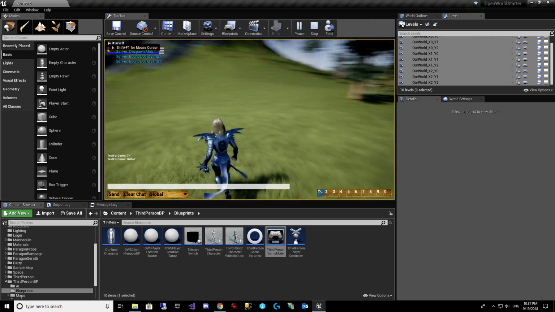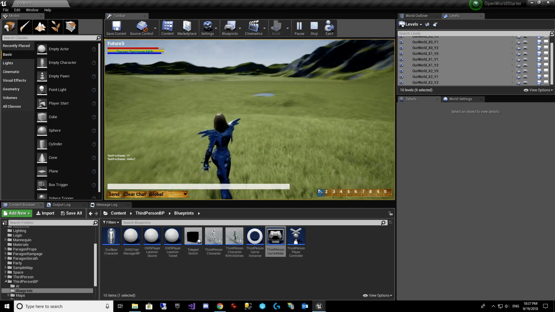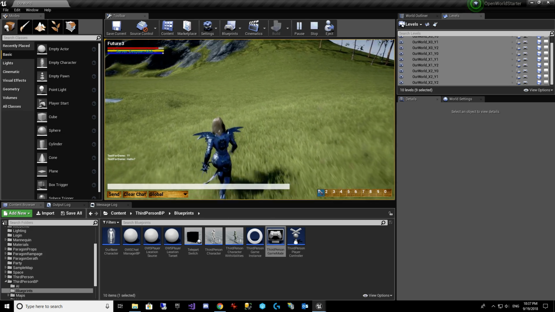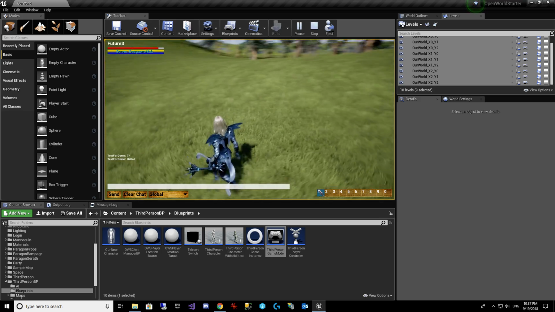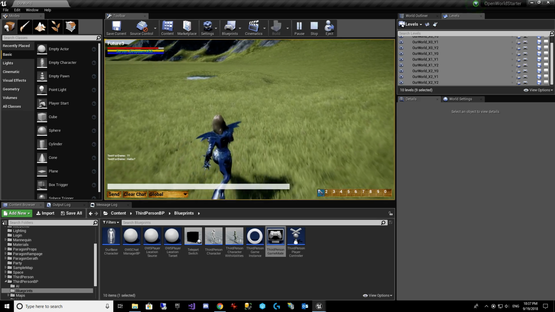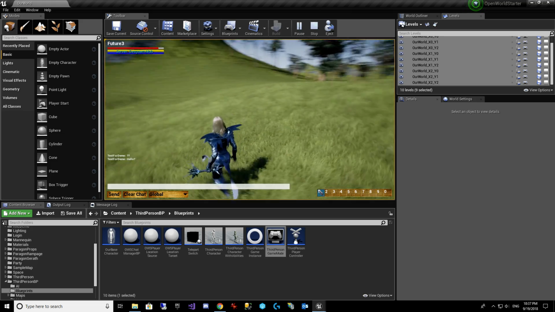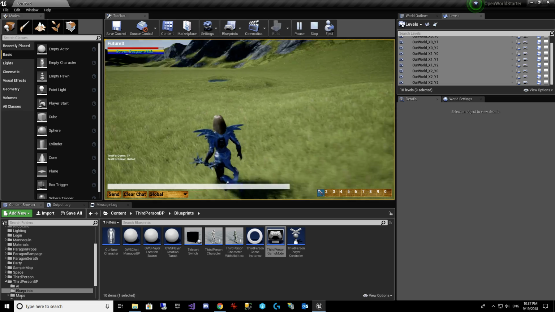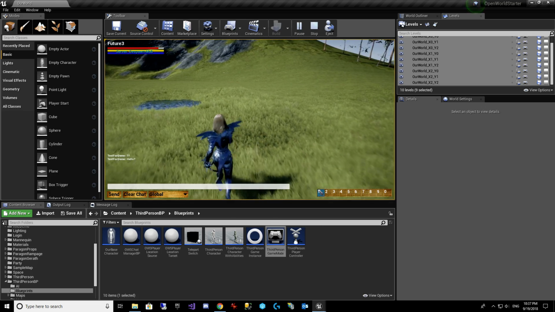And there we go. You can see it loaded up the future one. And it loaded that skin, as well as loading any of the stats that were connected to that class as well. So this is how you can change what you're loading. You can change your character, your animation blueprint, and all of your stats.